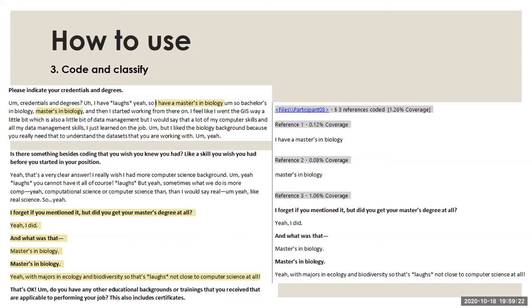On the left, I have a screenshot of the code category itself, showing the file source and the parts of the text that are associated with that code category. So everything is in one spot, and I don't have to search through the Word document again.